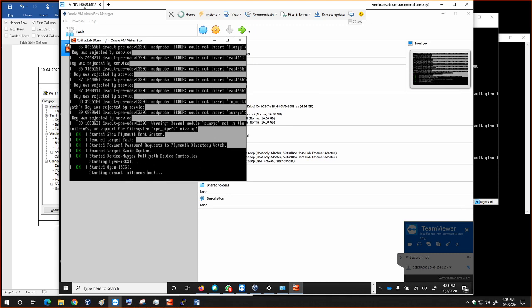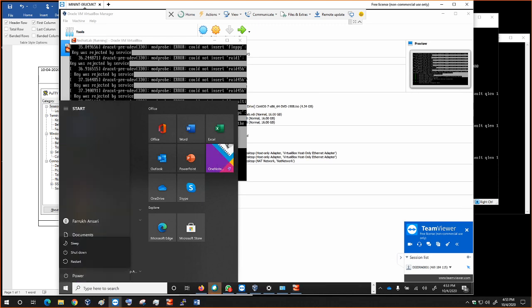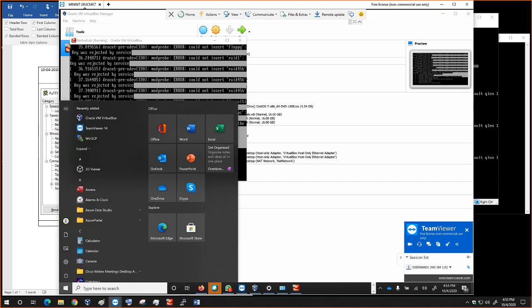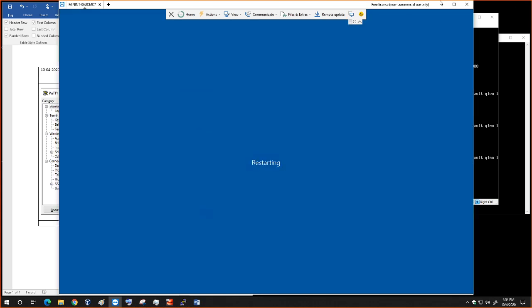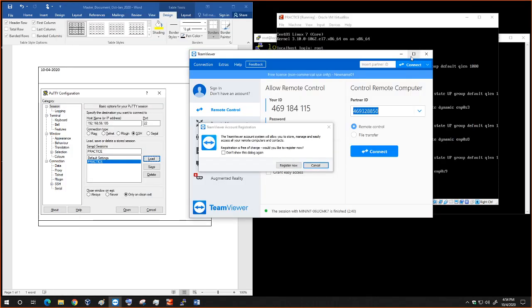Where do you see the error message? Rejected by services? Is that where you're seeing that? Yeah, you see like devices and all those. Okay. So reboot and then try? Yep. Alright, let me try it. Let me try to reboot real quick. Okay. You might want to turn off the virtual machine first. Okay.